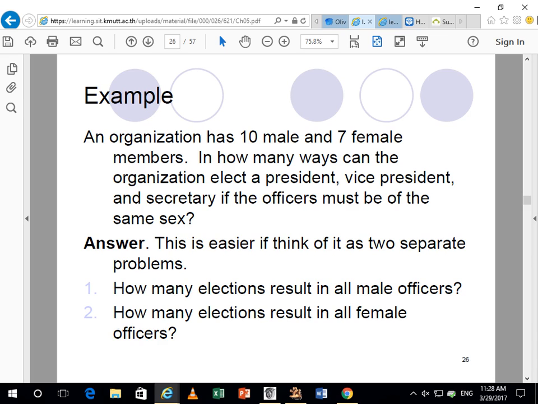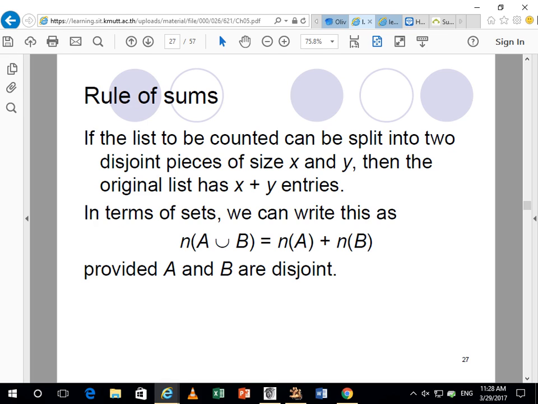So this is the rule of sums. In the case of the example, we can split into two disjoint pieces, male and female, and the total number is 17 employees. Okay?